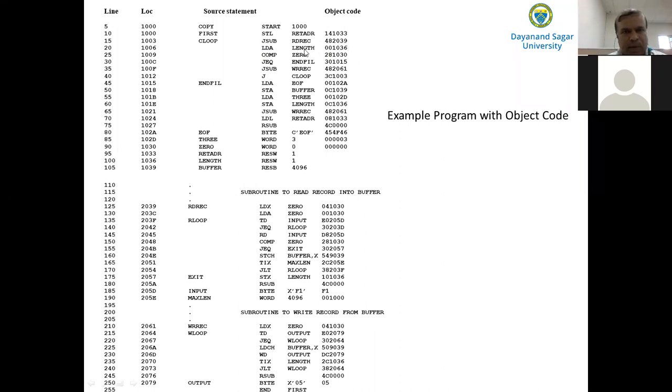Next instruction is LDA length. So what is the object code of LDA? It is 00, and the operand is a symbol. So what is the address of this length? Length is defined at address 1036. So this address will be inserted in the assembled instruction. So 001036. So if you observe the object code column, all the instructions are 3-byte instructions, and each byte is in two-digit form.